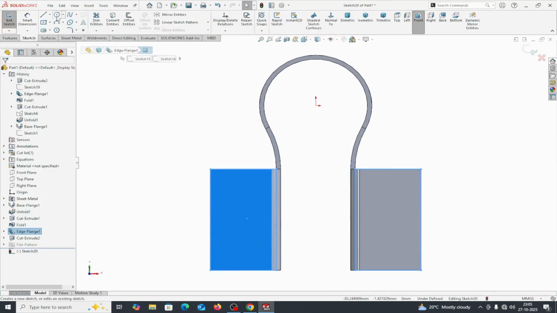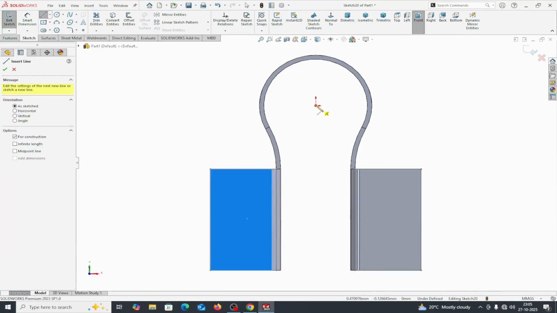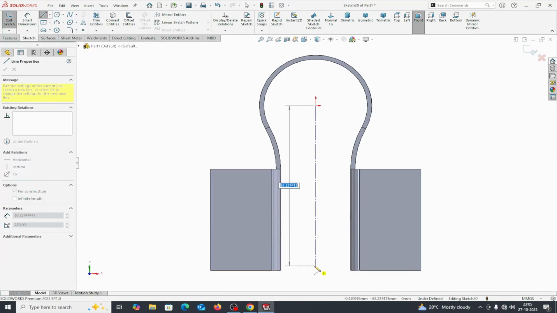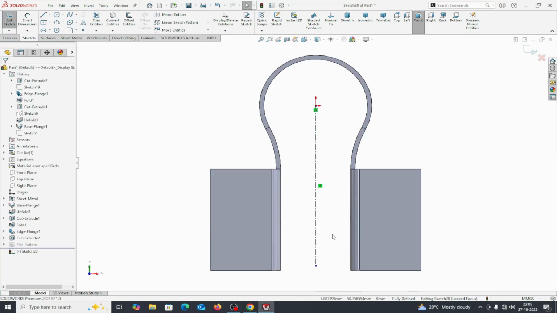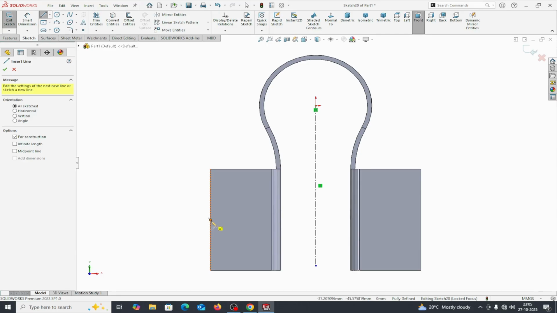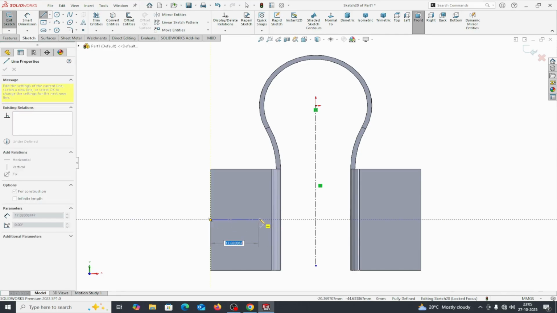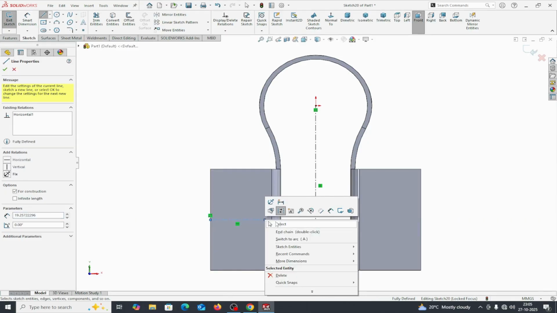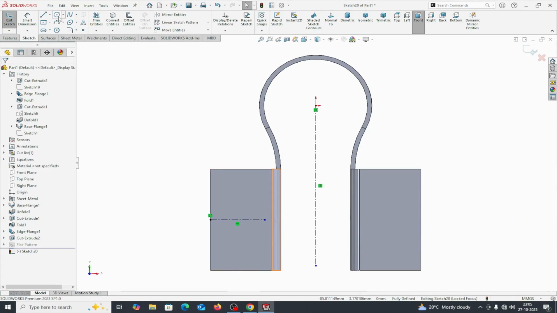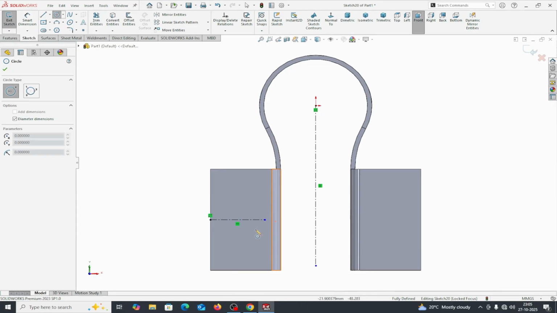Okay. Now select this face, sketch. I am making the hole now. First I am drawing a line, center line here. This one. Another point, yellow point. This is the midpoint. Okay, and draw a line.